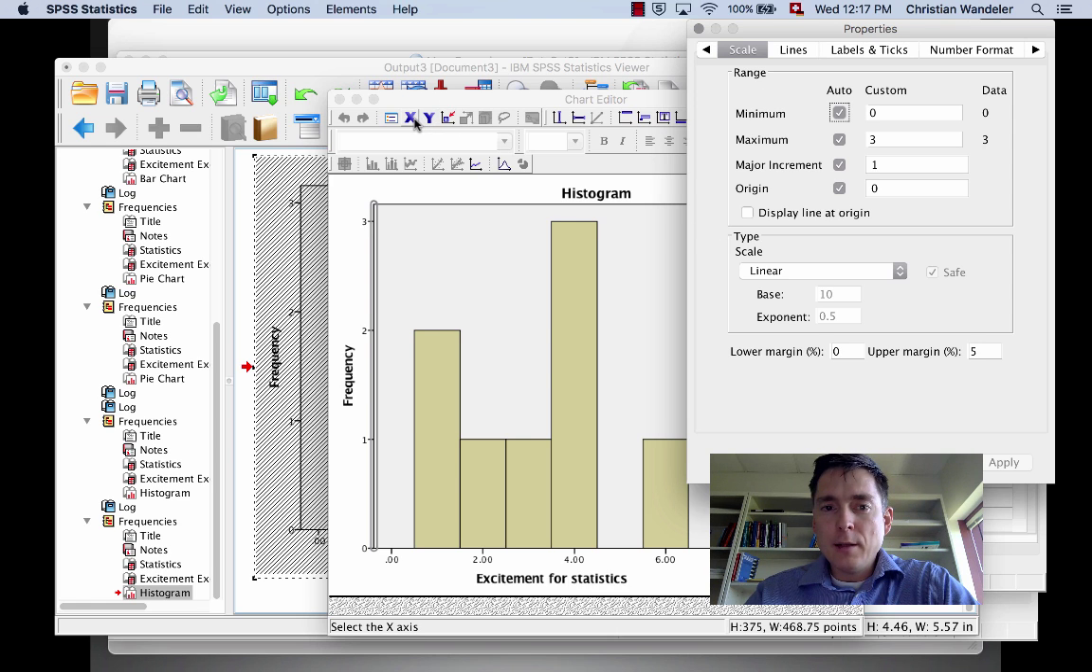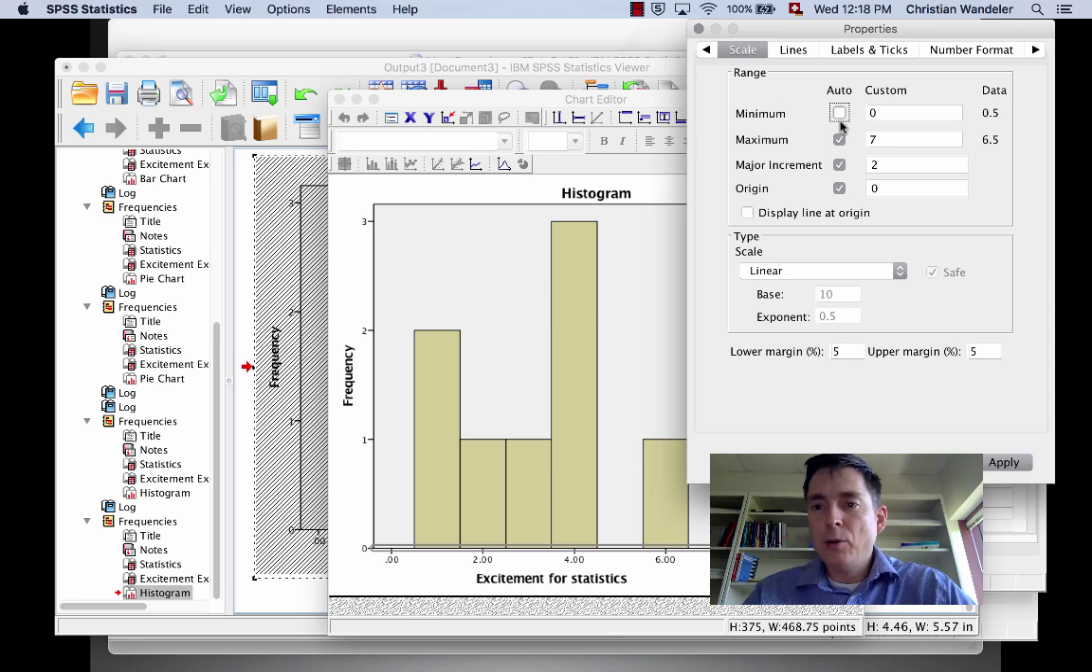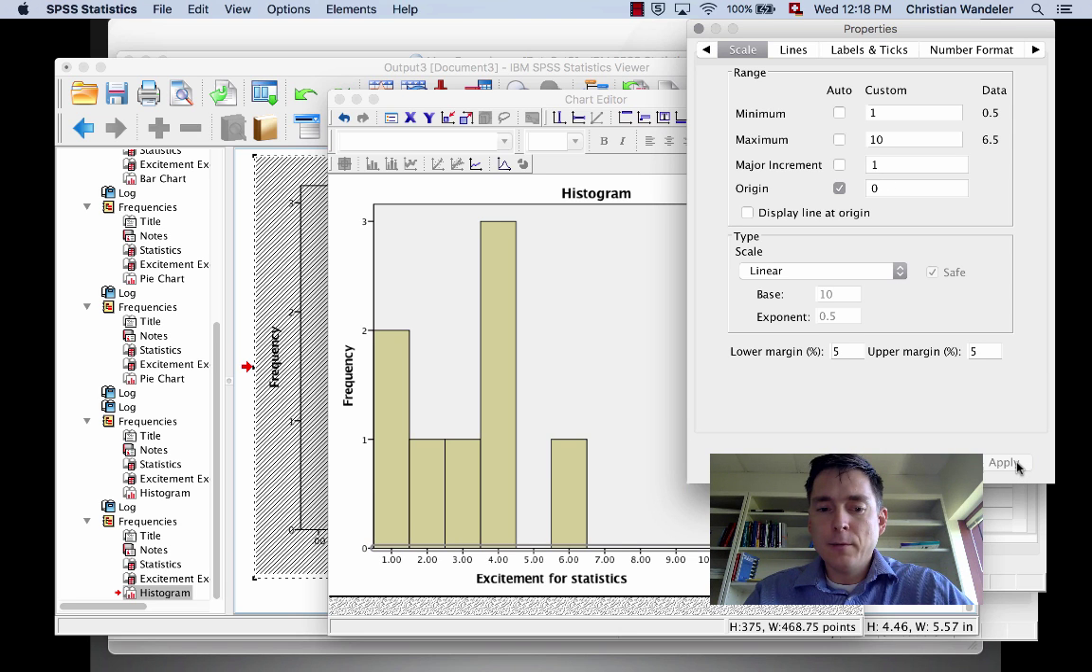Let's look at the x-axis, and here we say, oh, the minimum is 0. We want to change that. We say we don't want this to be automatic. We want this to be 1. And you know what? Let's just say we want to go all the way to 10, and we don't want to go in increments of 2. We want to go in increments of 1. So let's apply this, and now this is a little bit neater.